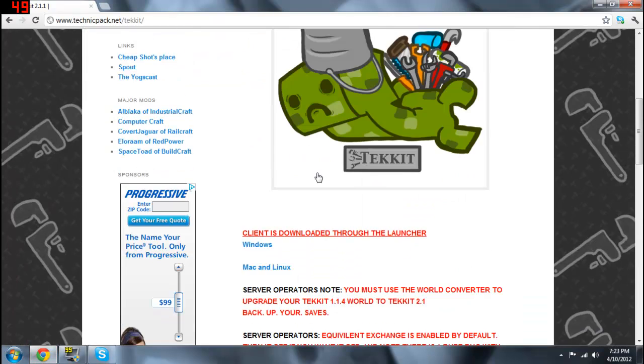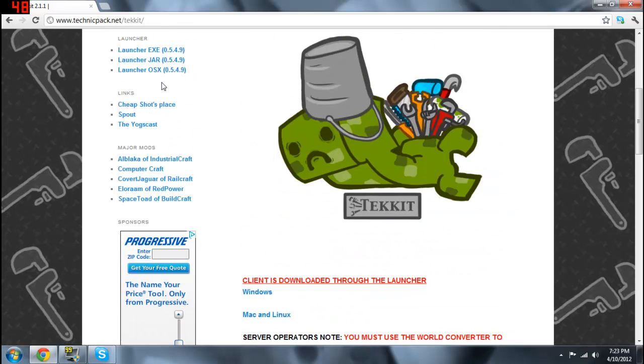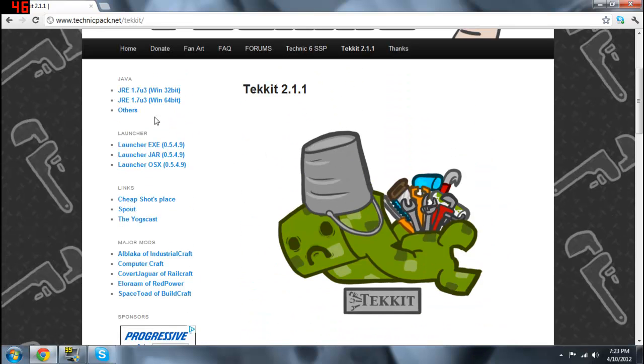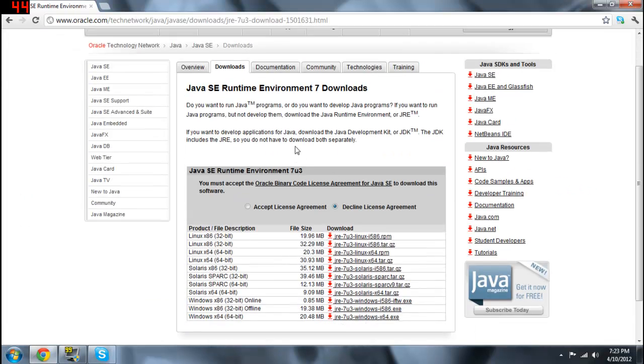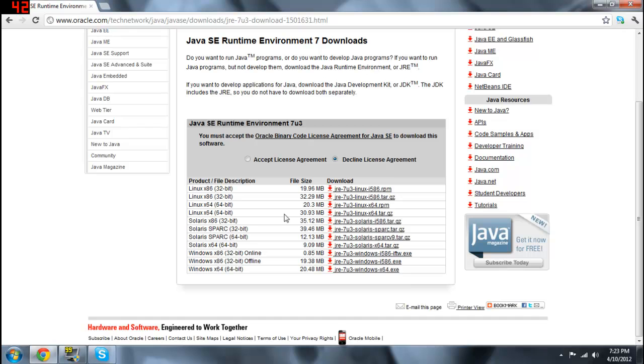So for the Tekkit server, you want to download this Java right here. You want to click on Others. I'll have all these links in the description. You want to download the appropriate Java right here, but you want to make sure you click Accept.